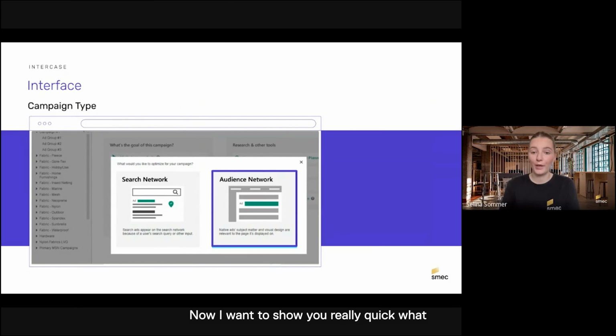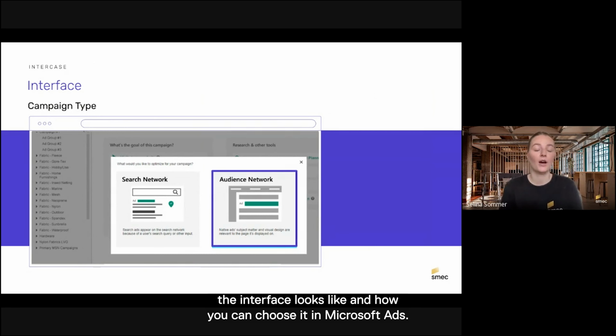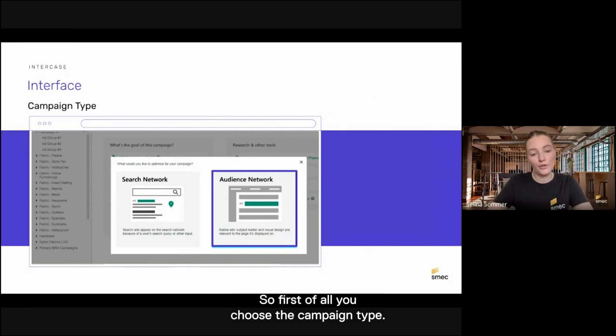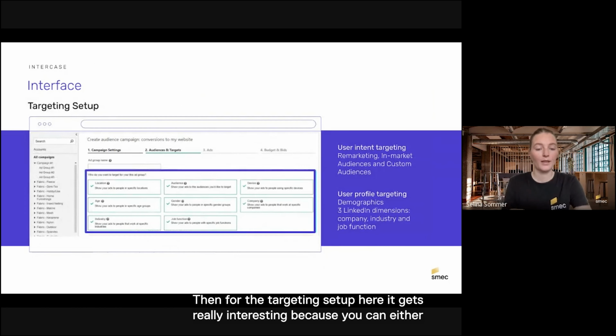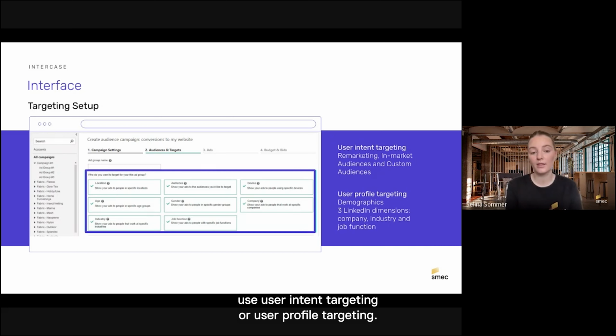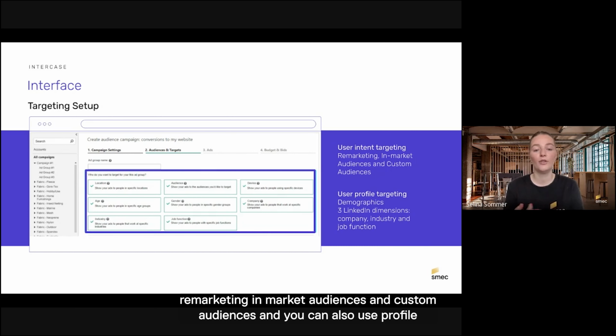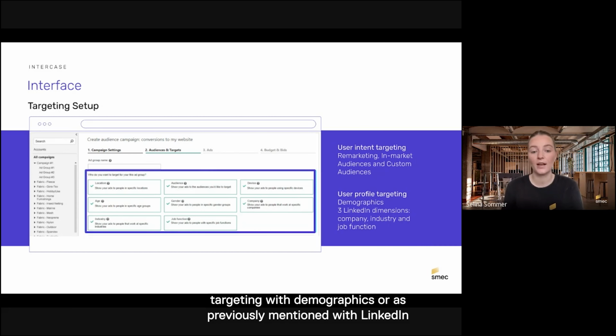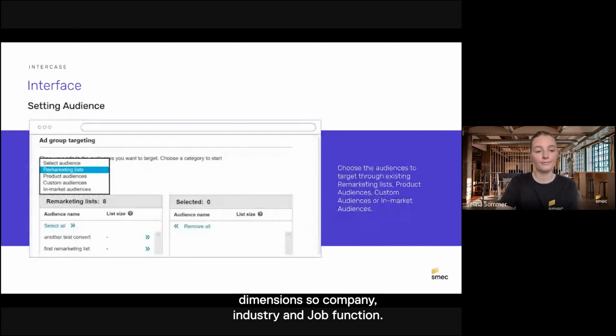Now I want to show you really quick what the interface looks like and how you can choose it in Microsoft Ads. So first of all, you choose the campaign type. Of course, here you choose audience network. Then for the targeting setup, here it gets really interesting because you can either use user intent targeting or user profile targeting. For the user intent targeting, you can have remarketing, in-market audiences, and custom audiences. And you can also use profile targeting with demographics, or as previously mentioned, with LinkedIn dimensions, so company, industry, and job function.